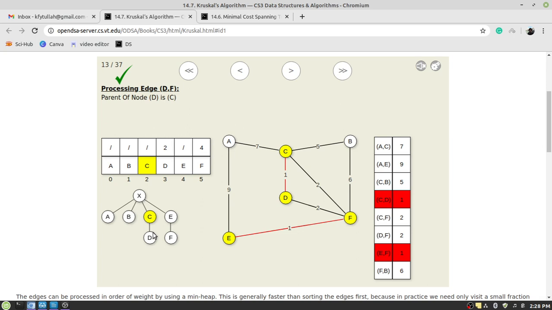Now see, D has a parent that is C, and also F has a parent that is E. So what does it mean? It means that we have to union them like this, because the parent of D is C and the parent of F is E. So we can union them like this.